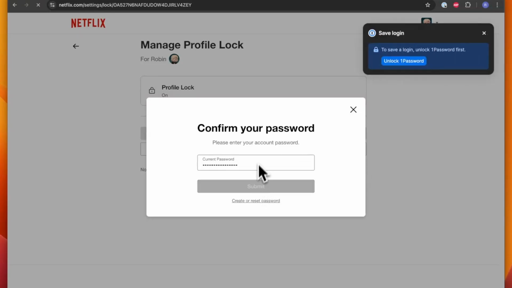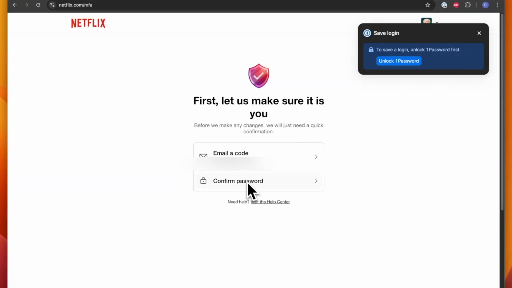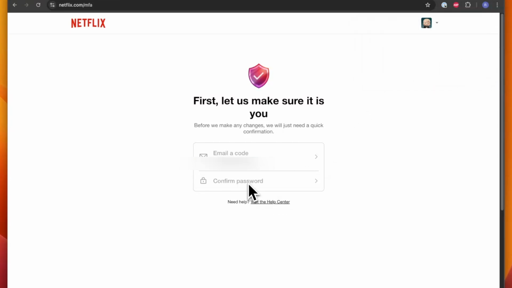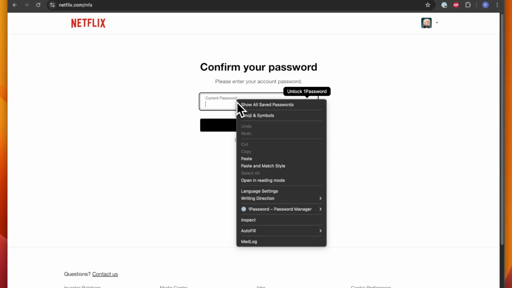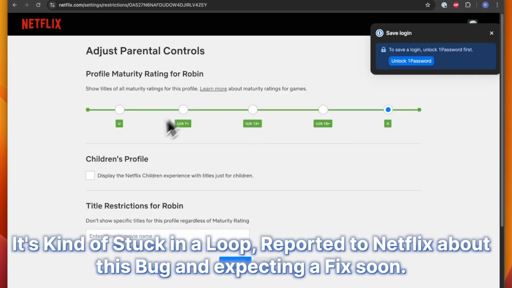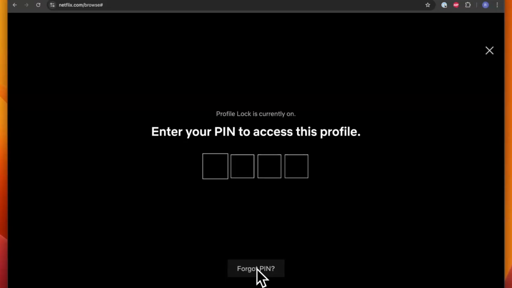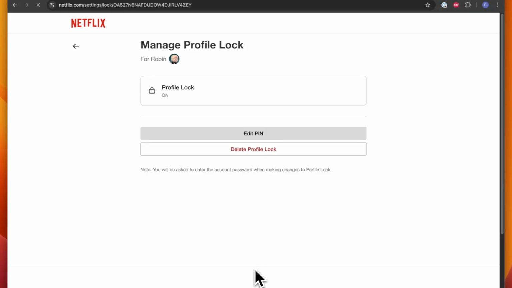I can simply authenticate, and here you can see after confirming the password, it is redirecting me. There are some errors it seems. So here, confirm your passcode. It's asking me once again, and it's taking me to the parental controls page. I'm clicking cancel. Again, this forgot pin option is also taking me inside the manage profile lock for this specific account. But when I try to authenticate with my account password, it's still showing an error.